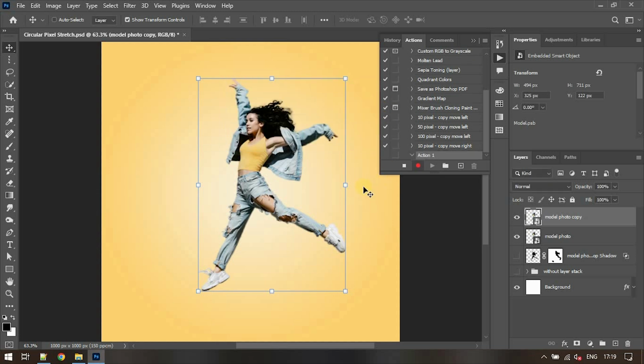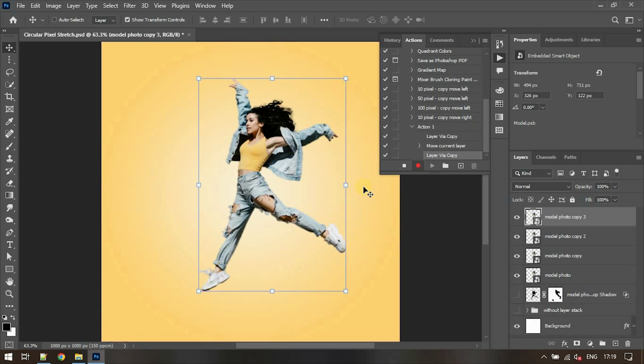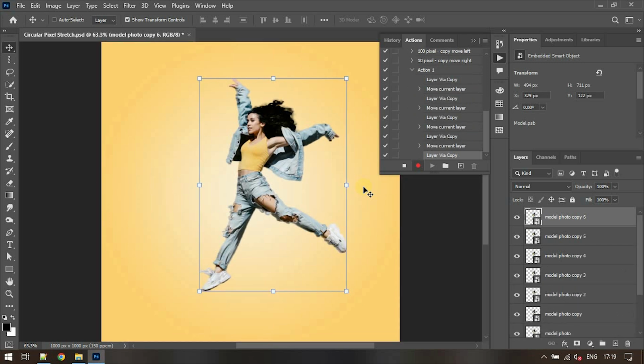So let's do the copy and slide. So Control J and 1 pixel on the left, Control J, 1 pixel on the left, and when you are done, just press stop. So it has created this series of events. If you select this and play this, now we have 6 copies here.